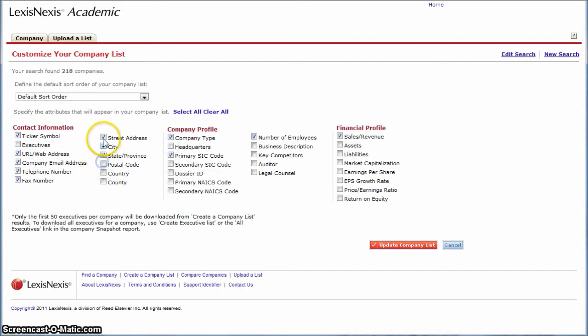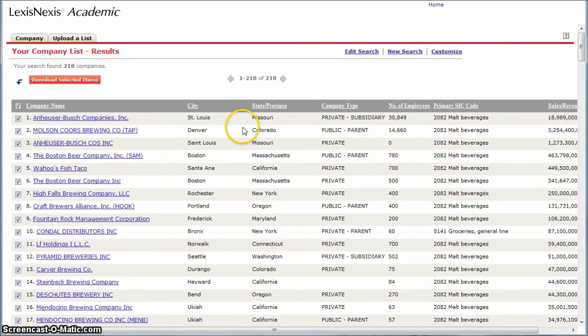And let's get rid of all this stuff here. And let's do sort by sales. Update our company list. And once it crunches the numbers there for us, we have a list of the top brewers in the U.S. So what a great way to get good information there.